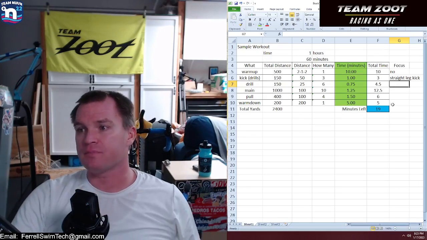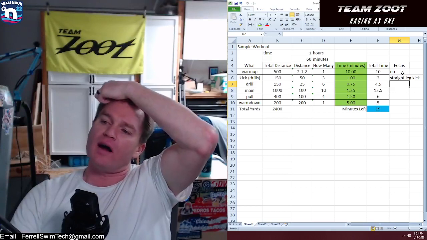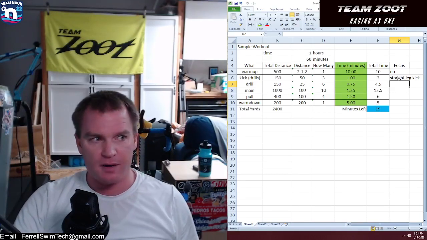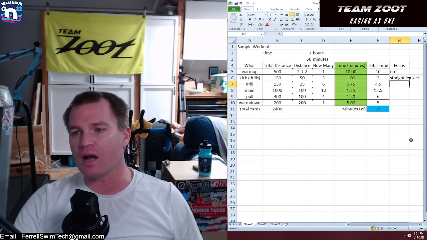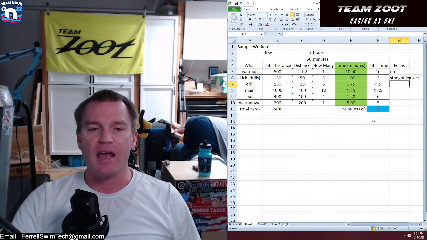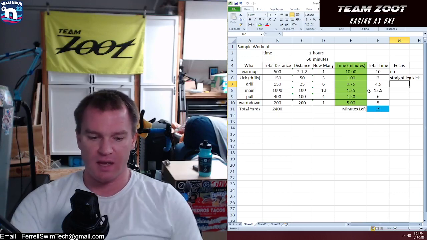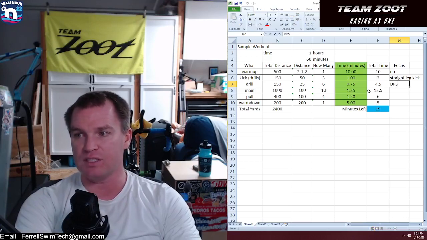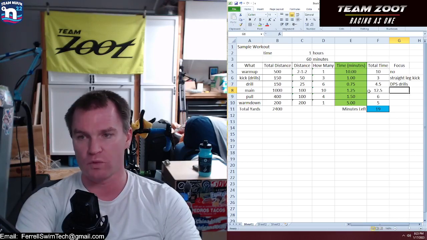So, all right. So, straight leg kick. All right. So then we've got 6 by 25s of drill. What do we want to focus on? Well, for me personally, what I would really, really focus on is a long reach and long extension, distance per stroke. Distance per stroke drills, okay.